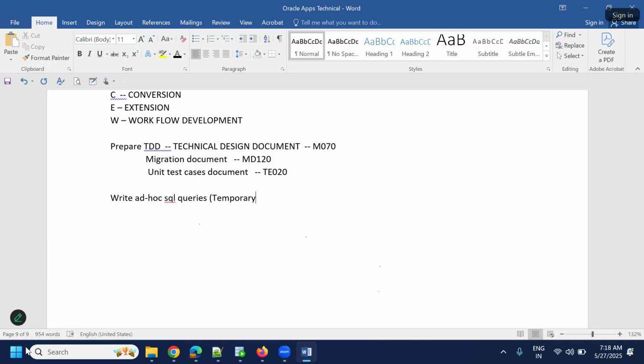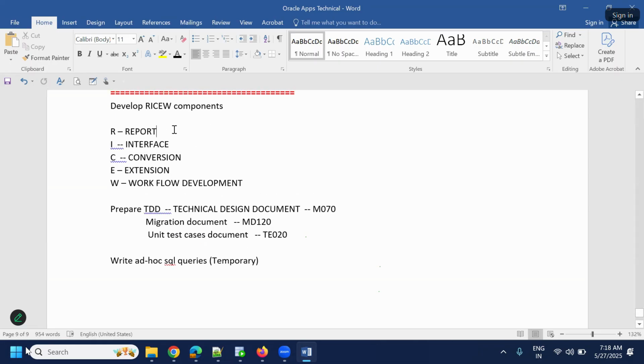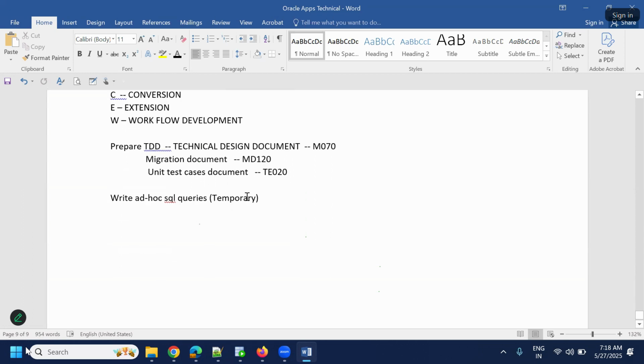If it is permanent, we'll develop it as a report and hand it over to business users. The users will run the reports. If it is temporary, that means one or two times, they don't want to run it frequently. At that time, we'll go with ad hoc. That means just for that time instance, they won't use it permanently. So a report is not required here.